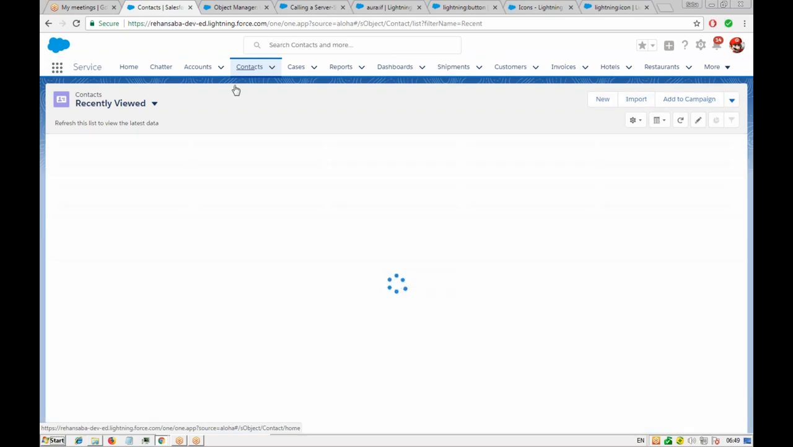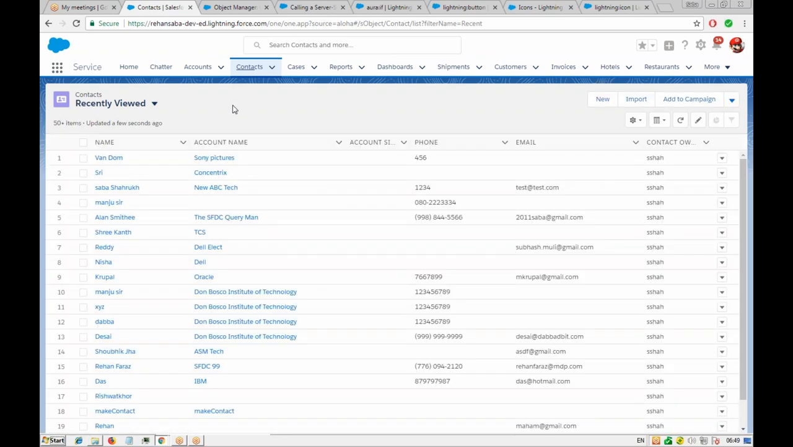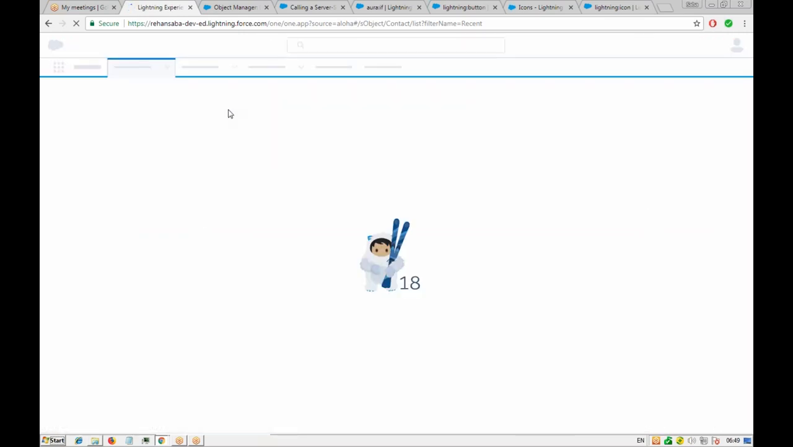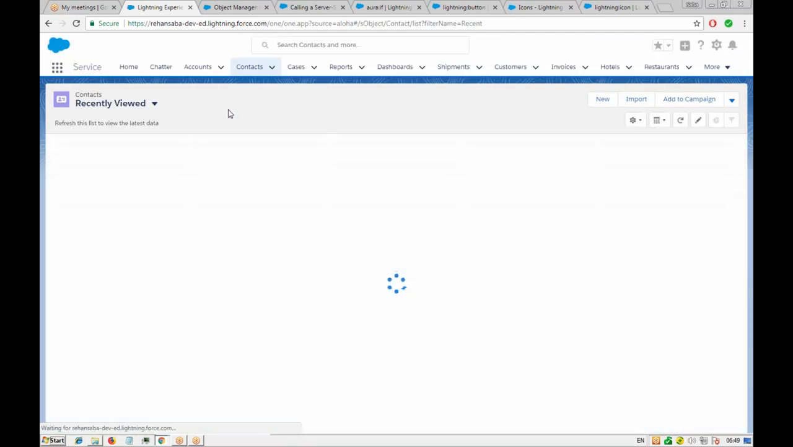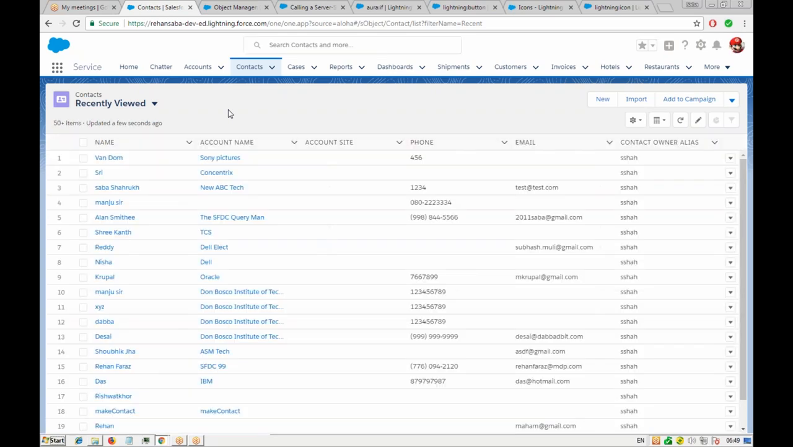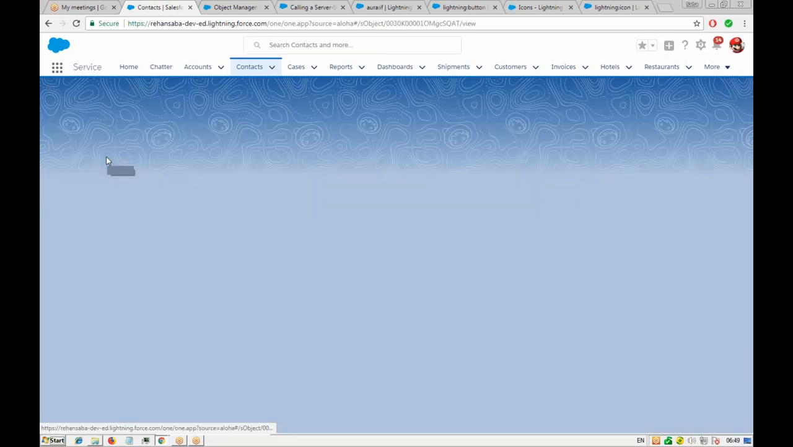We go to contact home, that is coming. Okay, refresh this. And we go to any of the contacts, then it is not loading. Not even giving any error, then how will we debug?